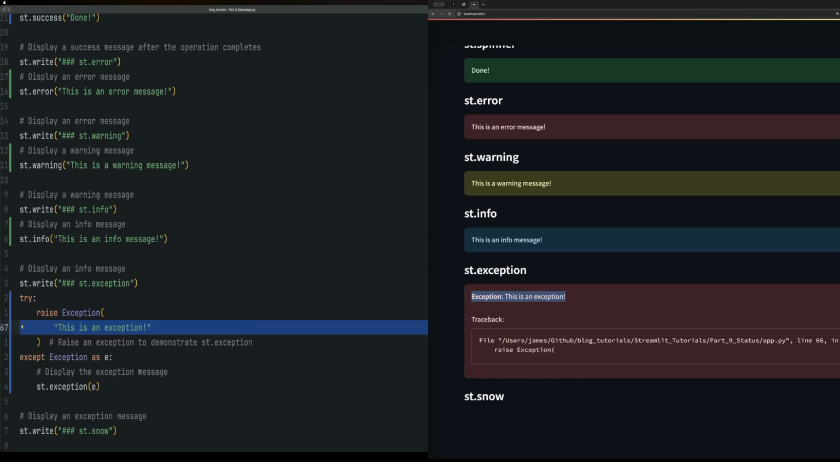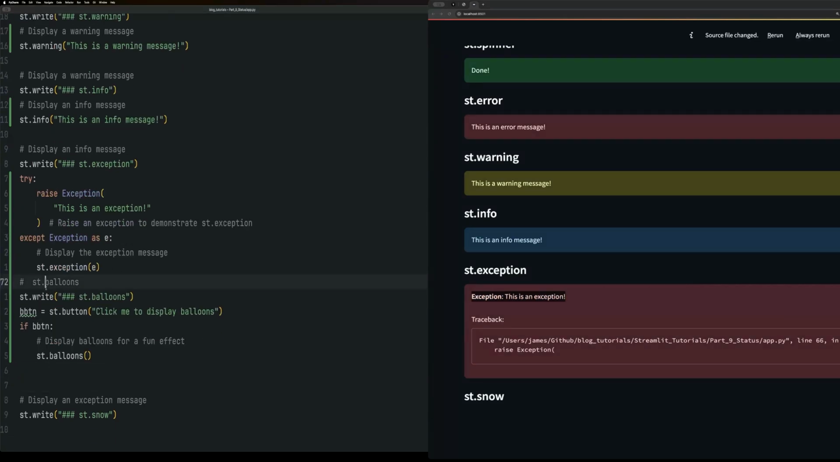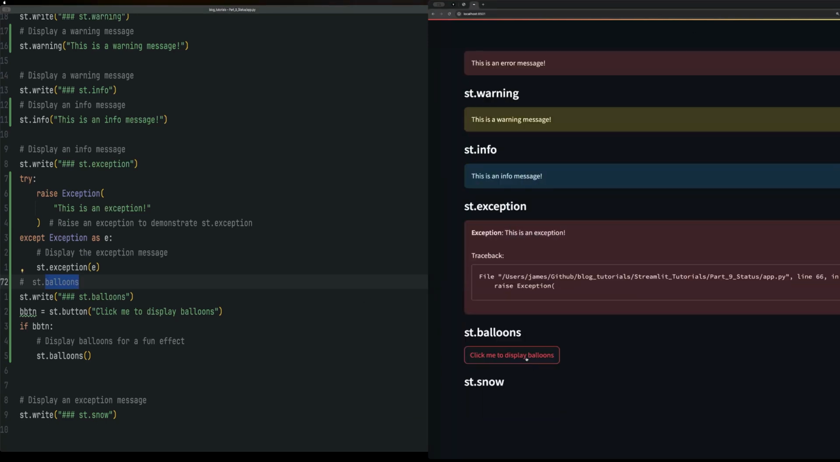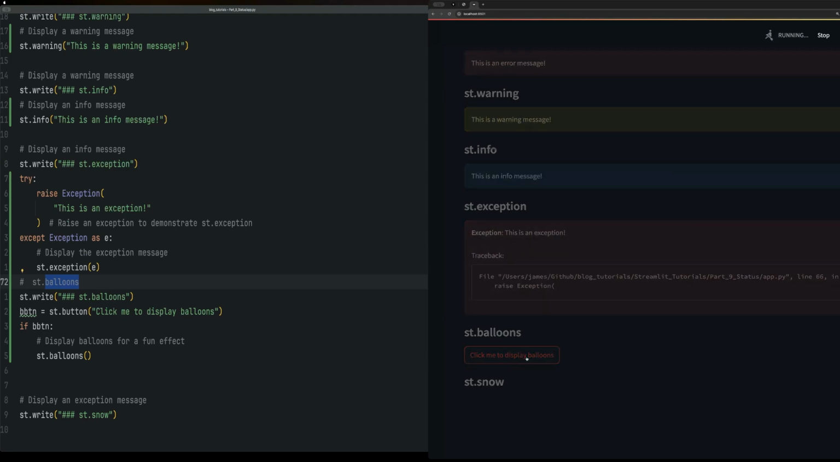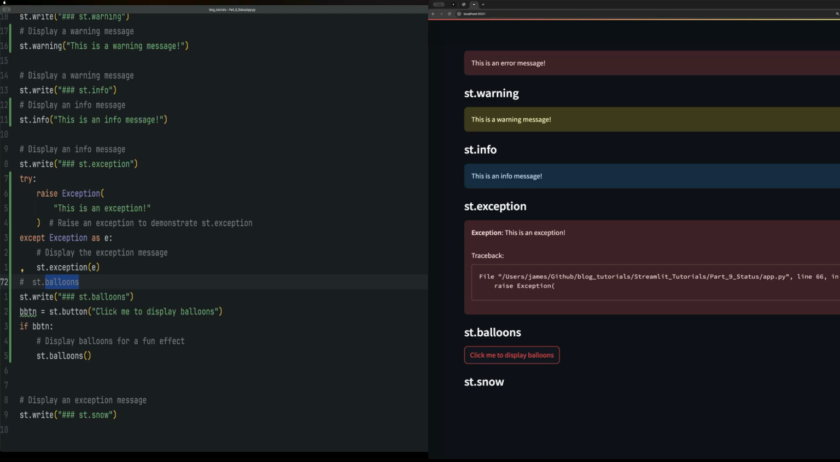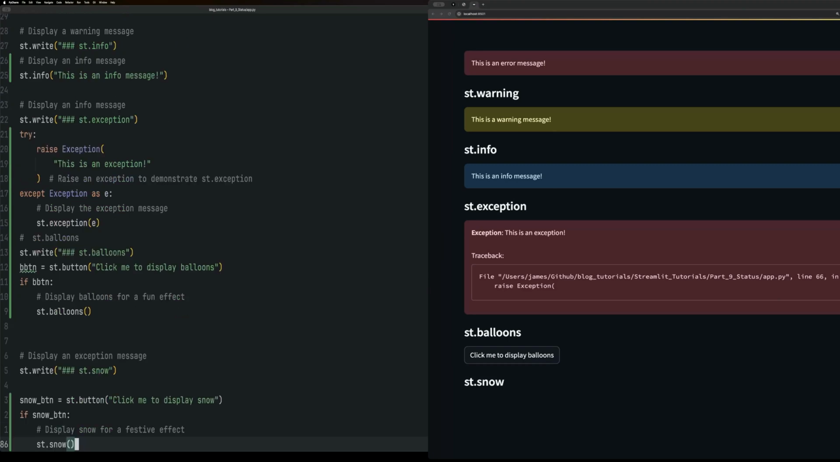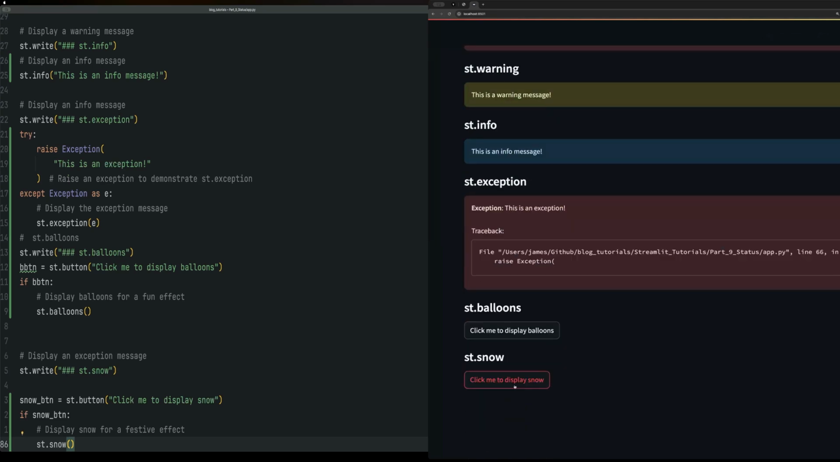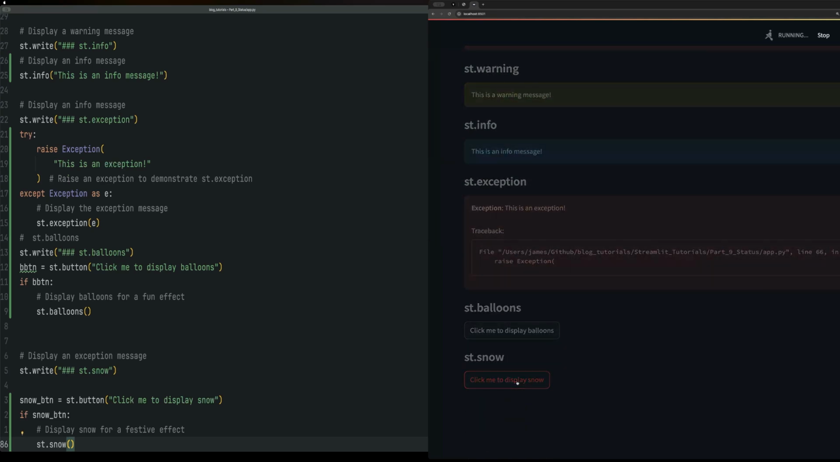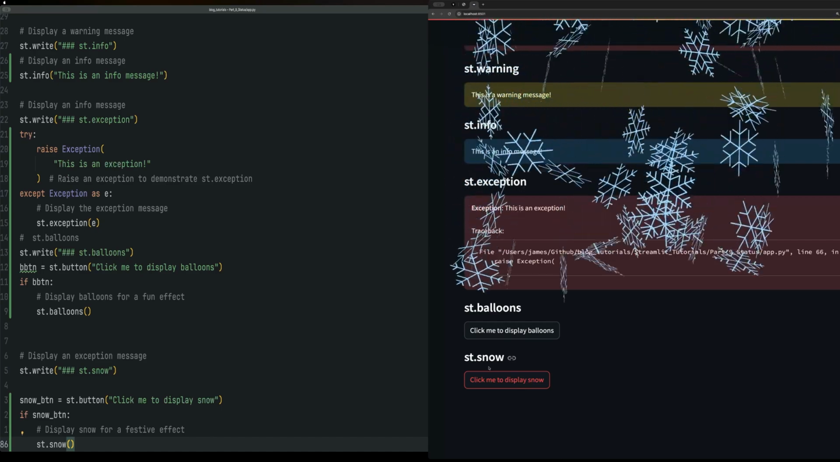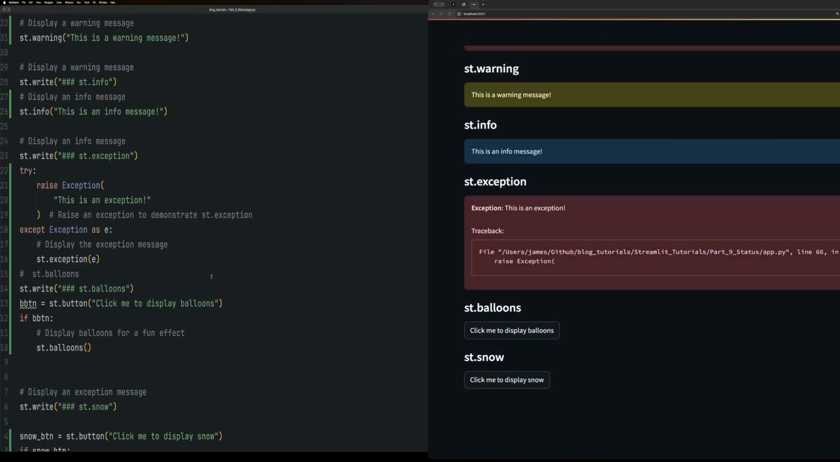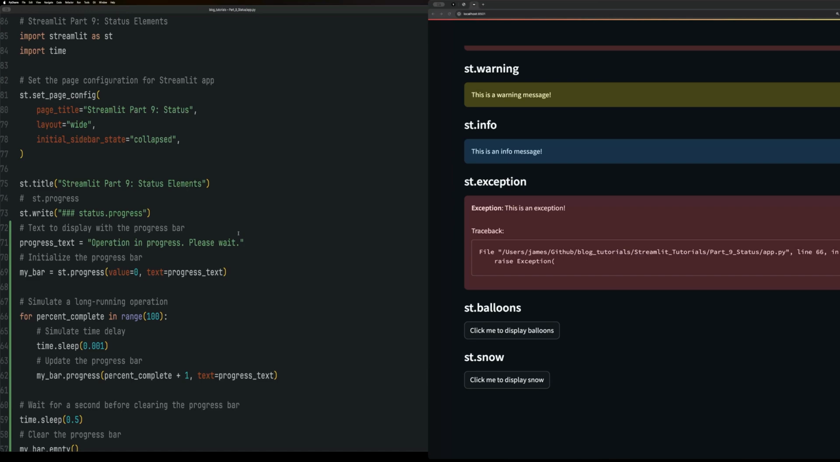That's the exception text. st.balloons is just a balloon, gives balloon text or like emojis of balloons raining down or probably going up actually. I don't know, never used it, but it's there. And then the inverse of that, we have a little bit of snow, which allows you to have some snow falling down. I don't know when you would ever really use that, but you can use it if you want to. That is it for Streamlit Part 9 status elements.